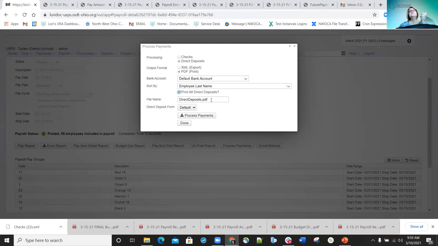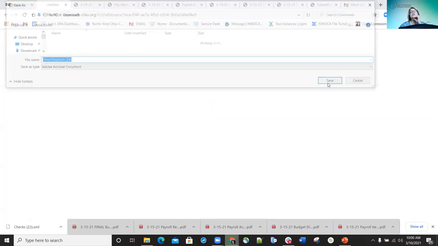So you can see the file name defaults to direct deposit PDF. And then you have the capability, or districts do, of creating a customized form file if they wanted to use one. I think we may show how to do that in our advanced training, but if they use the customized form file, they could pull that and use it here. Here we're just using the default. So I'm going to go ahead and just click the process payments option. And again, I just use the PDF version.